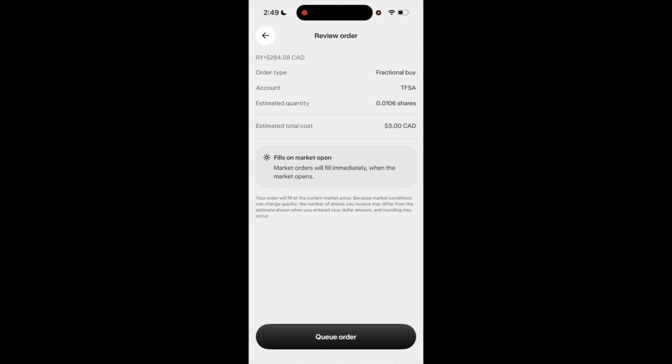Then once you're here, you can go ahead and review the transaction. Most importantly here, under order type, make sure that fractional buy is selected. And if you want to go to the bottom, in my case, press buy order, or you can press buy. You can then proceed to the next steps and finalize the transaction.